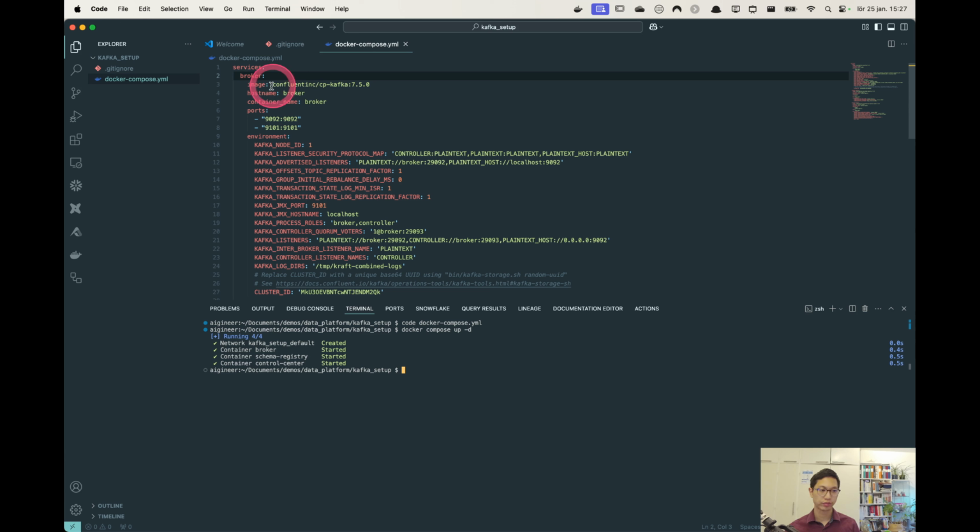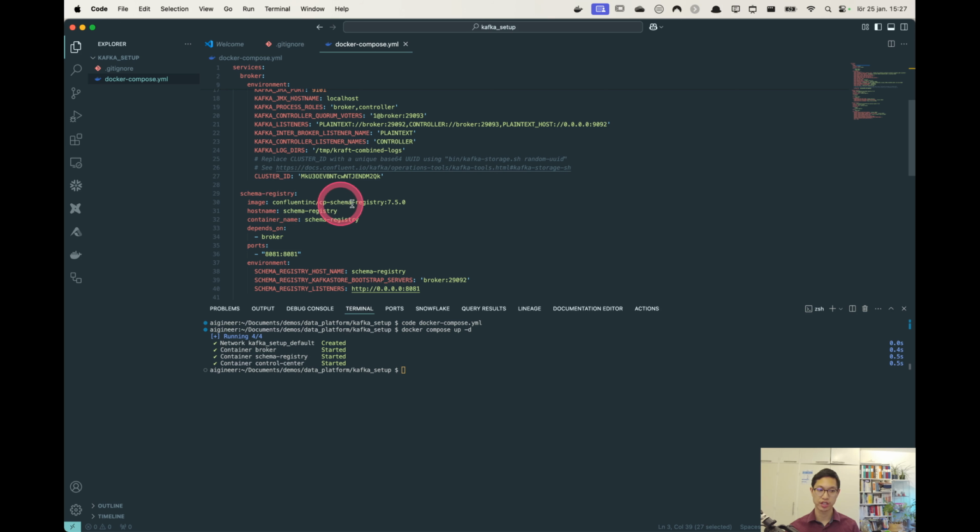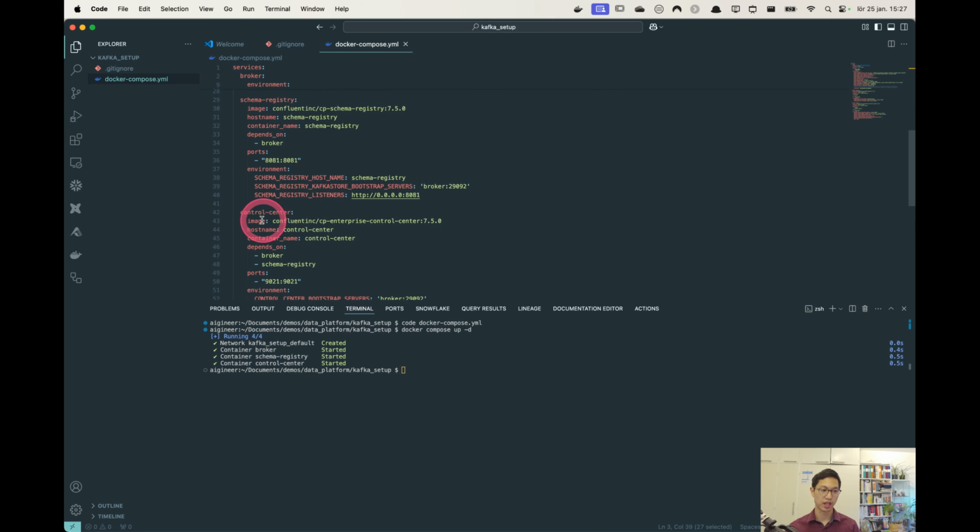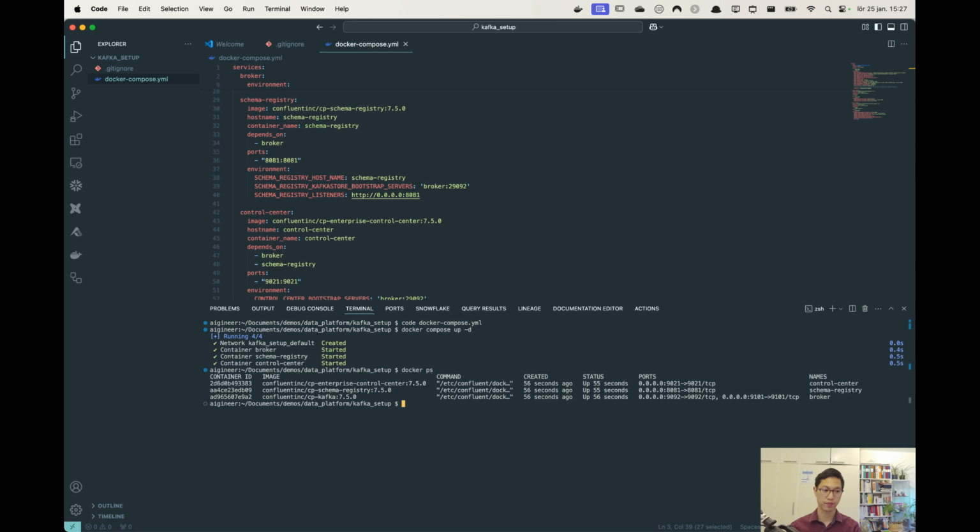Here, you see the broker. It takes the image from Confluent, cp-kafka, and a certain version. The schema registry takes another image from Confluent Inc., and similar for control center. So basically we're downloading the images, so it might take some time the first time you're doing docker compose up. However, for me, as I have downloaded it, it went very quickly. So let's do docker ps. With docker ps, you can see there are 3 containers running. We have control center, schema registry, and broker.